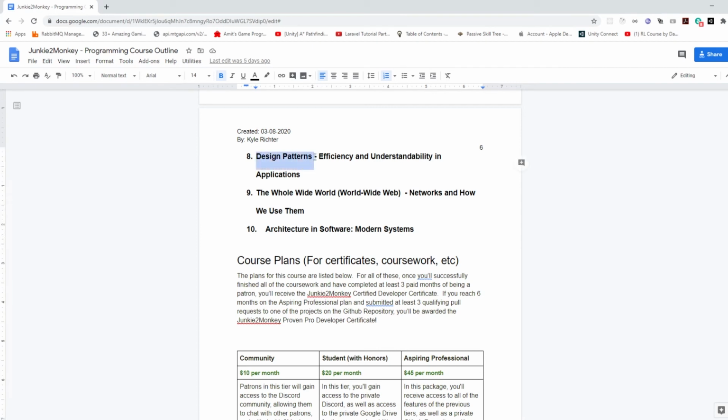The next step is going to be design patterns. Now, this is a very intuitive lesson because it's a way for us to look at applications and fit them together. The best ways to take disparate frameworks or libraries and use them in a way that will create highly efficient and scalable applications. The next set of lessons will talk about the whole wide world.